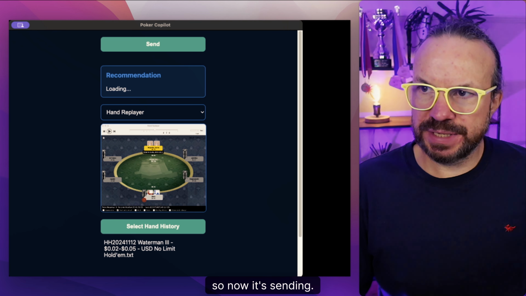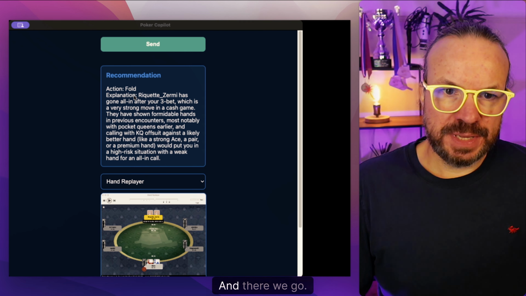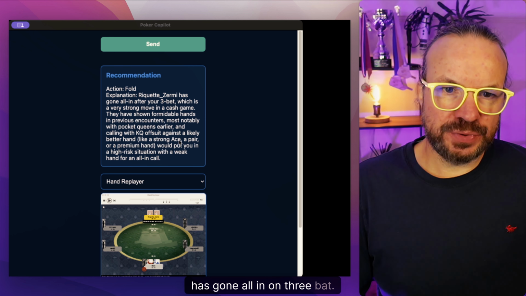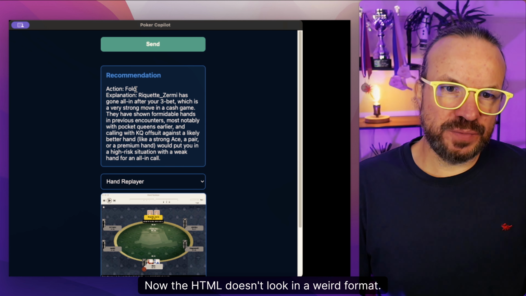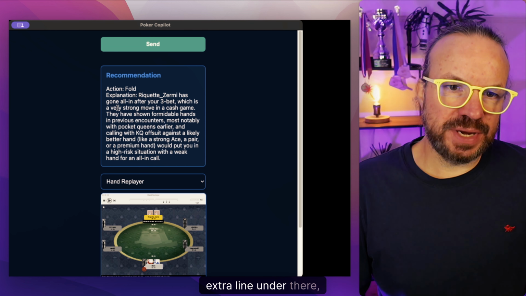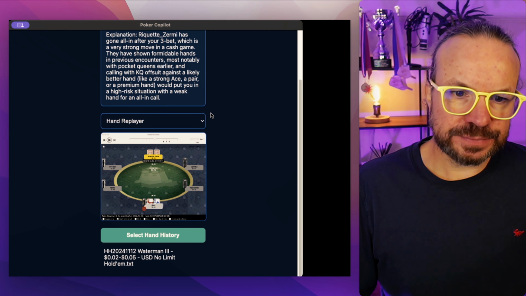So now it's sending. We look over at Make. It's sending, and there we go. Recommendation: fold. It's gone all in on a 3-bet. That's perfect, and it's accepting the HTML now. The HTML doesn't look in a weird format. Could do with an extra line under there, but other than that, that is looking good.